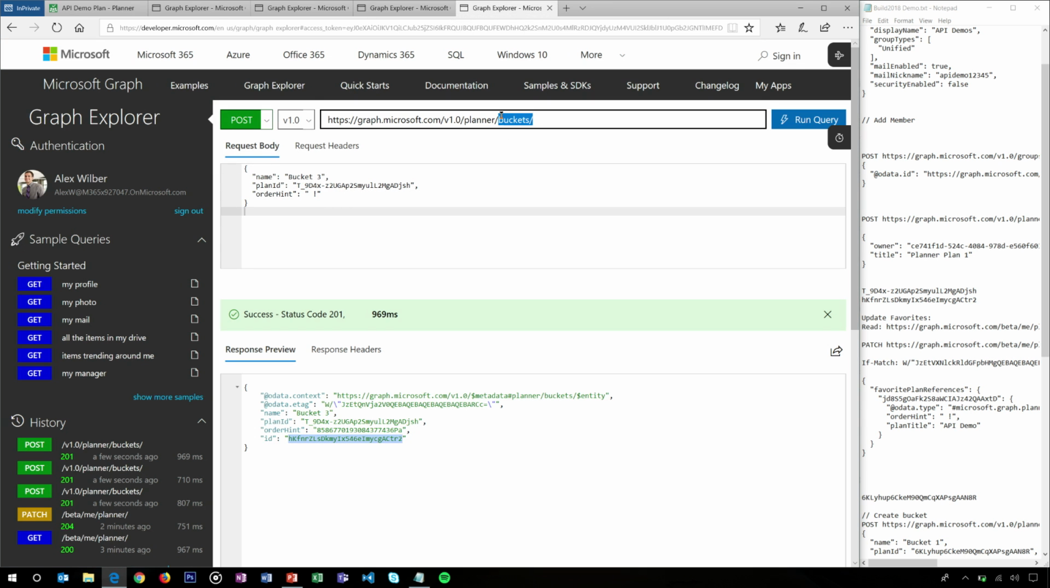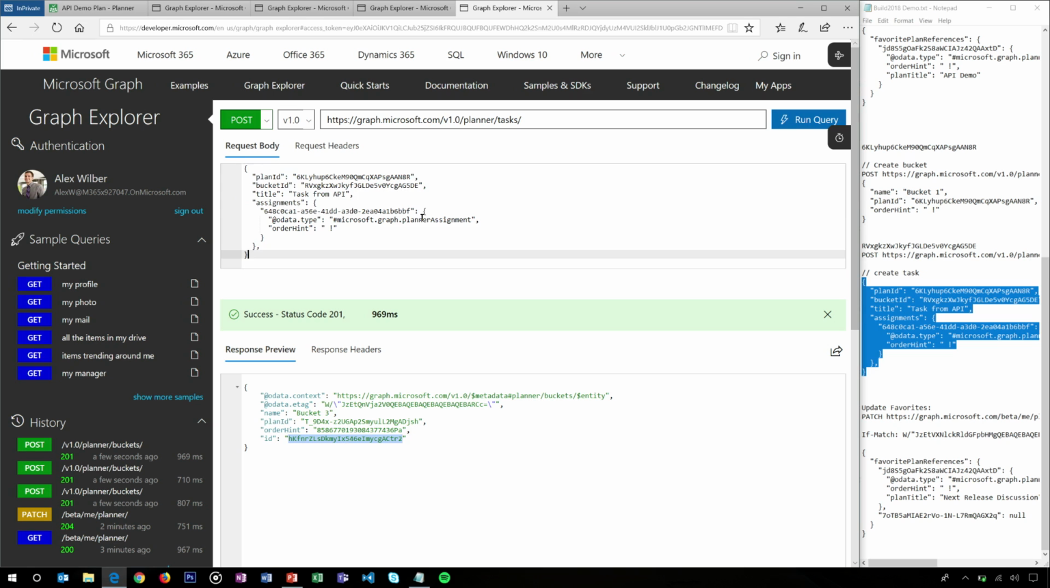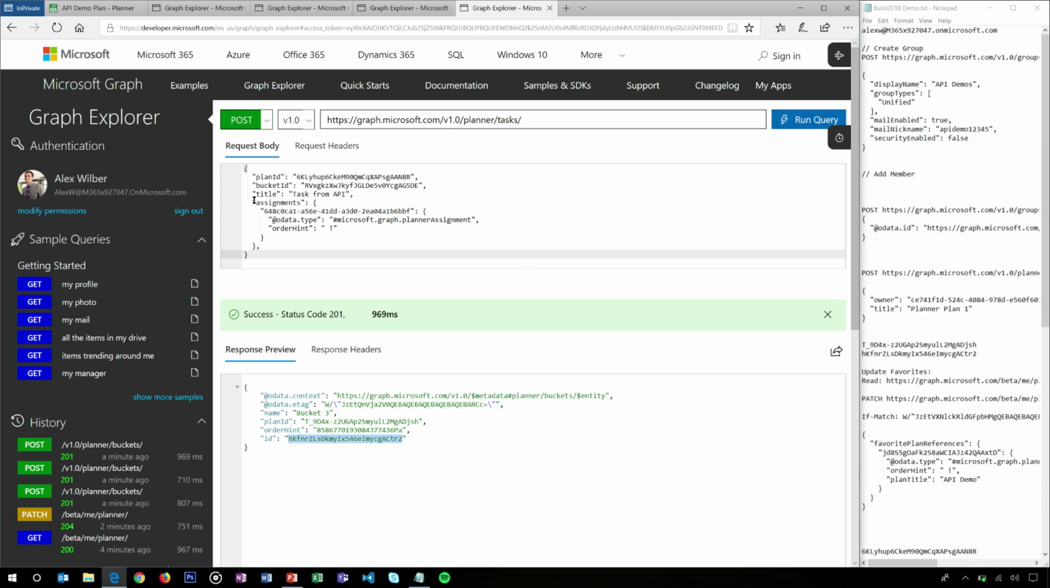So to add tasks, you just post to planner/tasks. And then in this case, you have to specify the title, the plan, the bucket of that task. And you can also assign it to people if you want to as well. And so, for example, if I wanted to assign it to the user early on, you can go and do that too. I'm going to actually just remove that for now, and then go and update all of these to the right info.